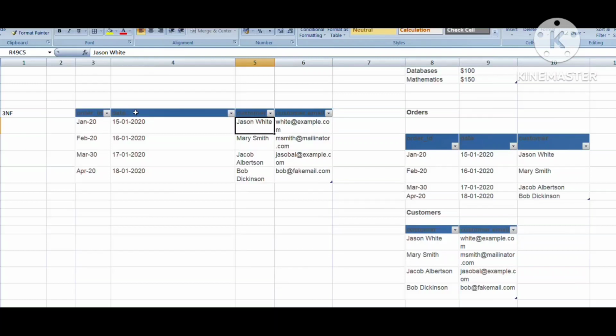Okay, and the date. So I am taking order ID as the candidate key. Based on order ID, I can get all the values. These are non-prime attributes. This is the candidate key. So based on this order ID, I am deriving date, customer and customer email. But here if you see, based on order ID, I am deriving customer, and customer again can derive customer email. This is called transitive.